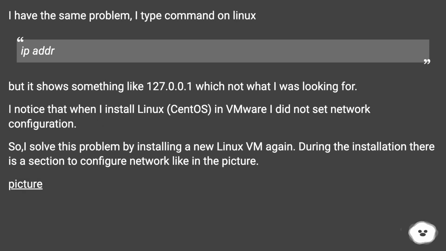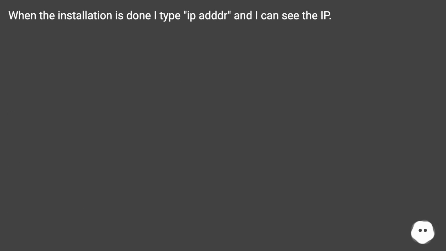I have the same problem. I typed the IP address command on Linux, but it shows something like 127.0.0.1, which is not what I was looking for. I noticed that when I installed Linux, CentOS, in VMware it did not set the network configuration. So, I solved this problem by installing a new Linux VM again. During the installation there is a section to configure the network, like in the picture. When the installation was done, I typed the IP address command and I could see the IP.